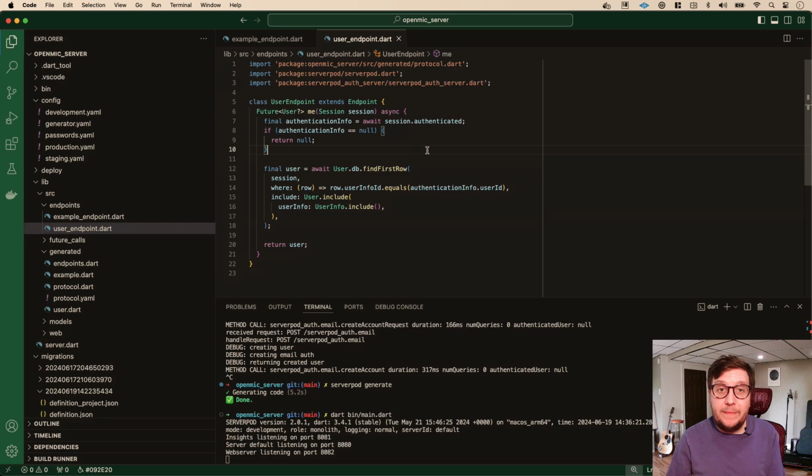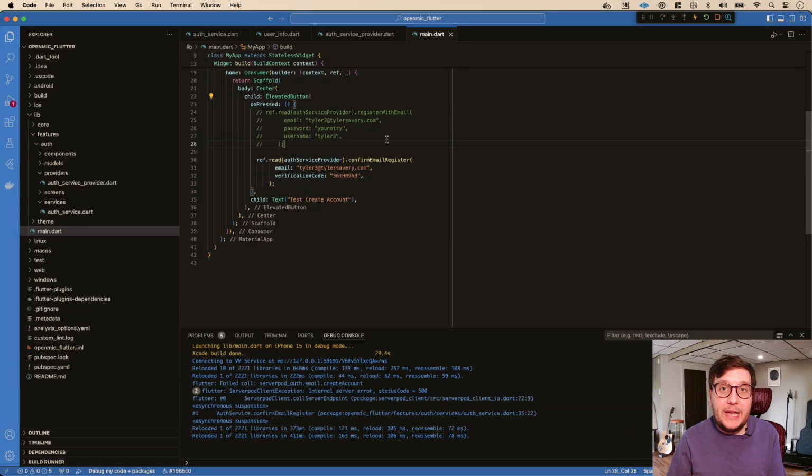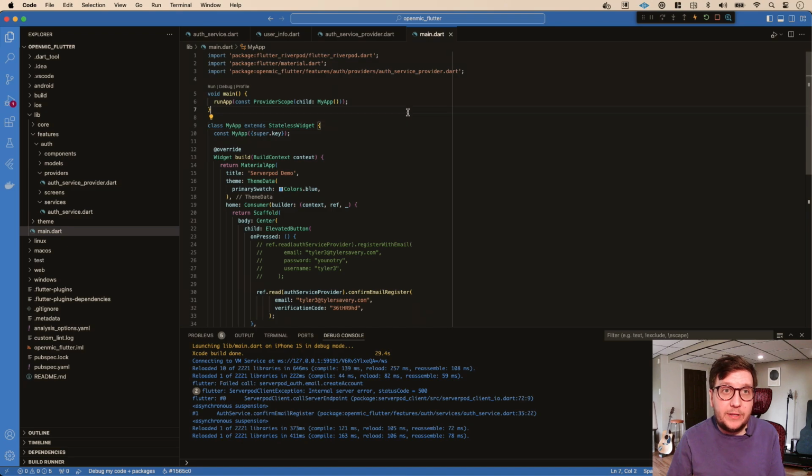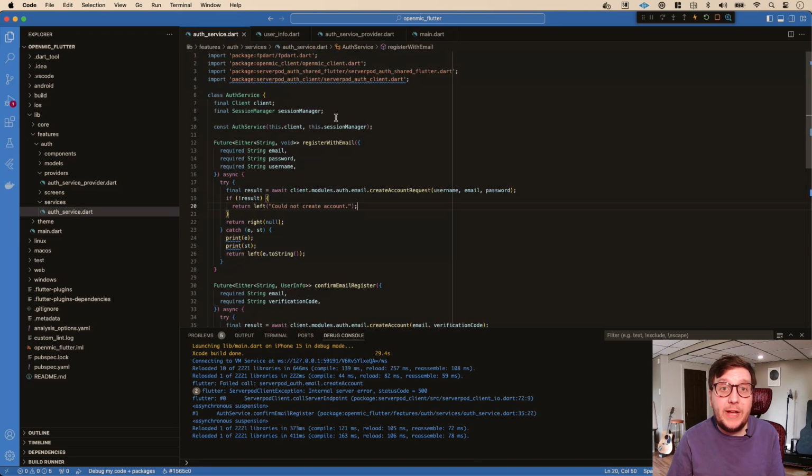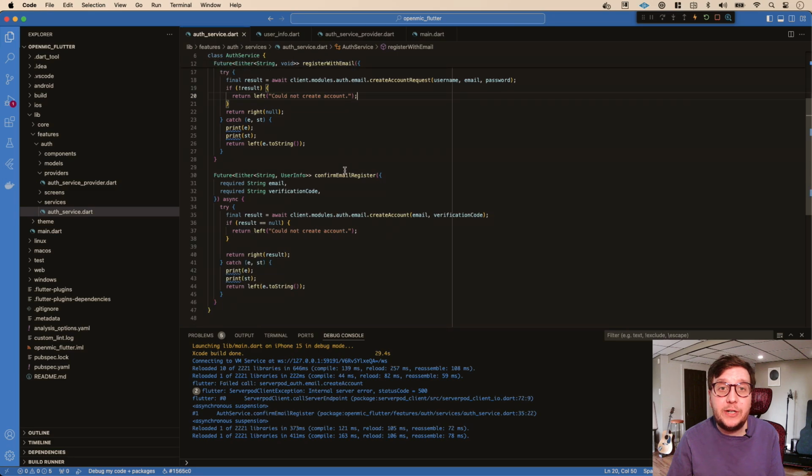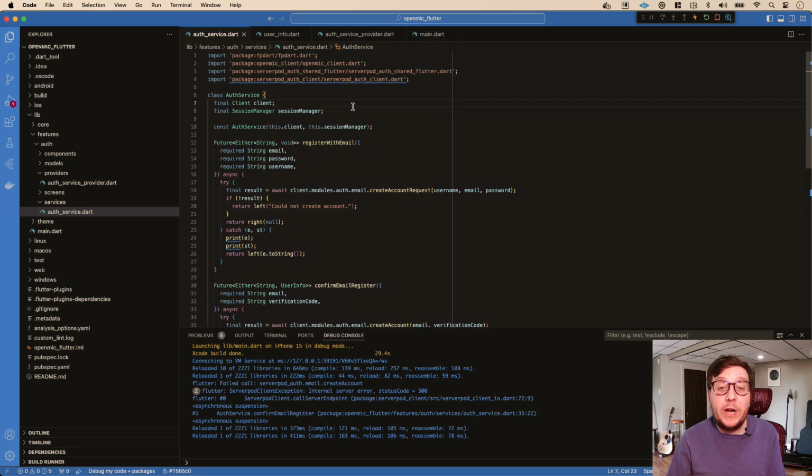Okay, so now we have this set up. That's pretty cool. Let's go to the Flutter side, and let's go to our auth service. So our auth service here, we have register with email, we have confirm email registration. That's cool. We want a way to get the user.